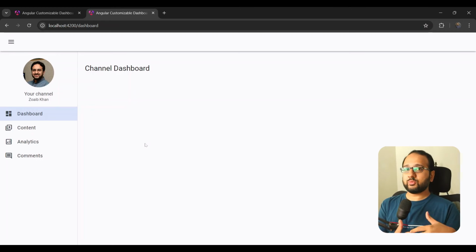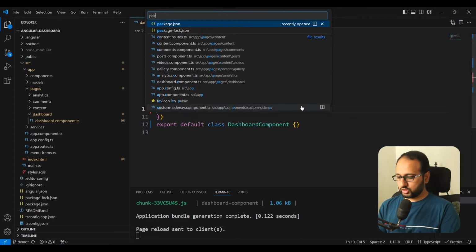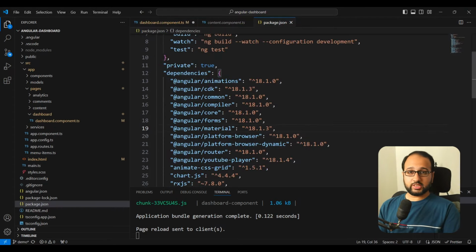But if you want to start it from your own project as well, you just need to make sure that you have it on the latest version, and that is Angular version 18.1. And also you have the Material version on Angular 18 if you want to use the new Angular Material 3, which I'm using as well. Okay. So just make sure you do that.